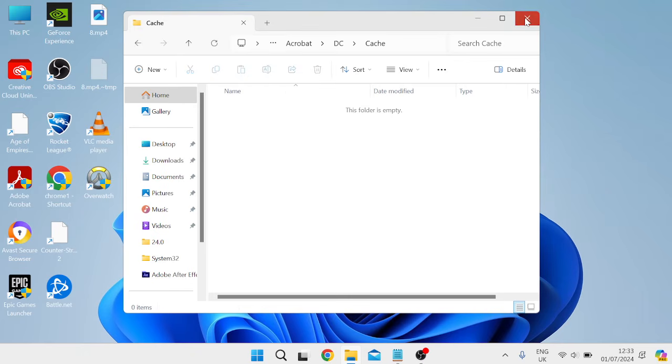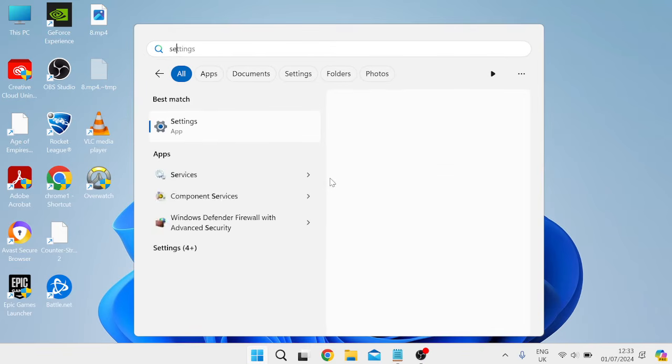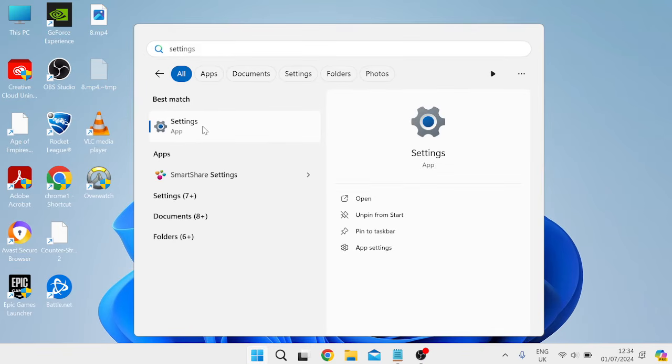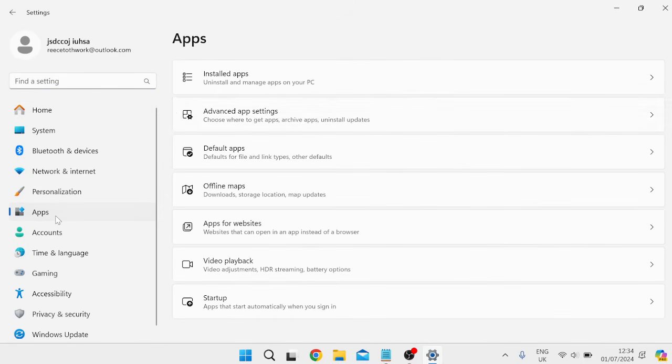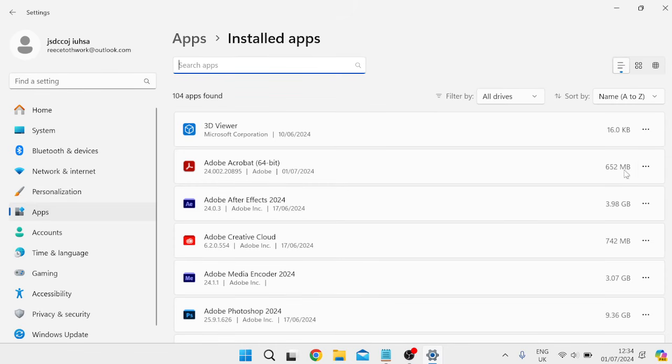Then head out of this window, and we can try relaunching the application to see if that's now fixed the issue. Otherwise, the very last thing that I'd recommend is heading back over to the Start menu and searching for Settings, and come over to the Settings tab. Then come back over to Apps from the left hand side here, come inside of Installed Apps, and we're just going to completely uninstall the application from our computer by selecting these three little dots next to Adobe Acrobat and pressing Uninstall. Then you can press the Uninstall button.